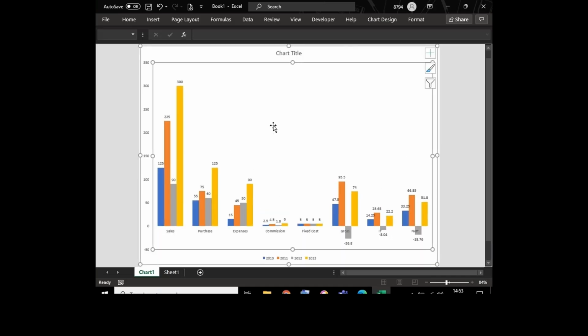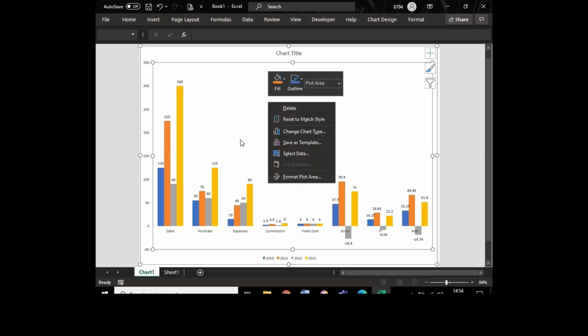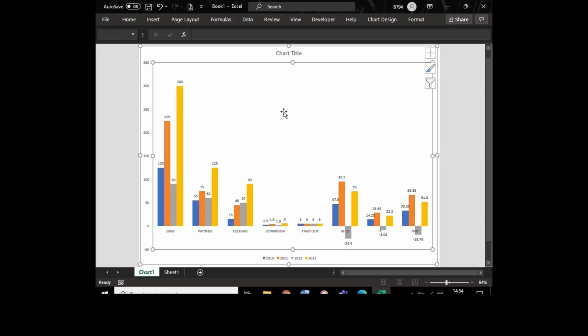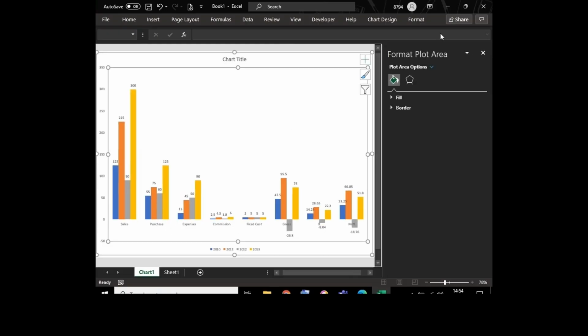Likewise, this white background that you see behind the columns is called the plot area. We can also display some images or a company's logo in the plot area. For that, either you can right click and select format plot area, or you can double click anywhere in the background and you'll see a window like this on the right hand side. Here I'll click on fill and select picture or texture.